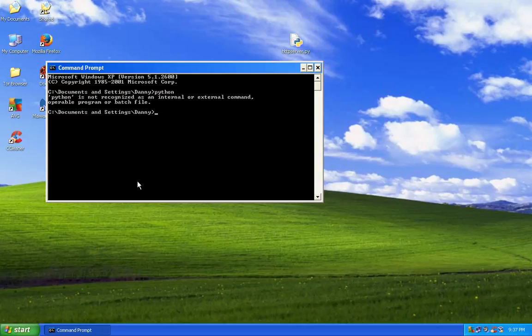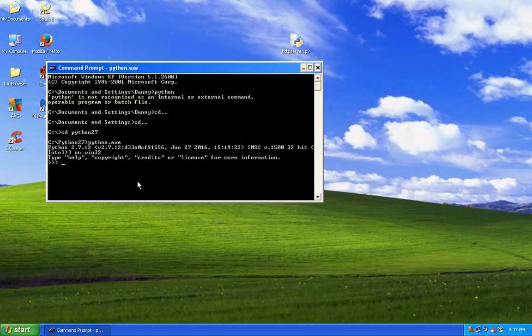Actually, no, I'm wrong with that. It's in a certain directory. If you're in Linux, that'll work. But in Windows, you gotta go to the actual directory of it. Alright, that's the Python interpreter.